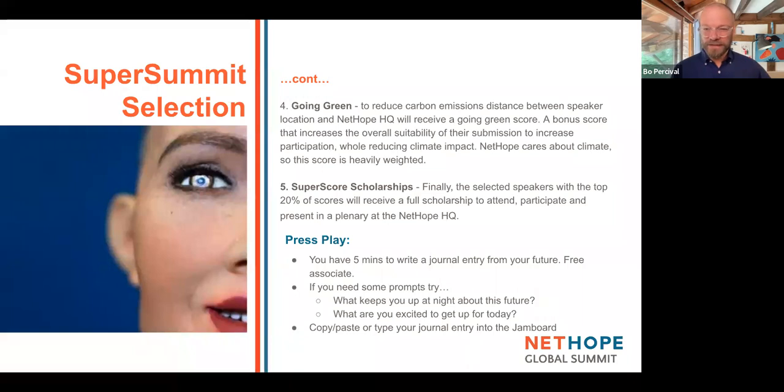We also have one final criteria that will be helping select those that reach the highest 20% of scores. So if your score after all of those criteria is in the top 20%, you'll receive a full scholarship to attend, participate, and present at a plenary at the Nethope HQ. Okay, so there was a lot of information there, and hopefully everyone's following along. We can switch back and forward if we would like.